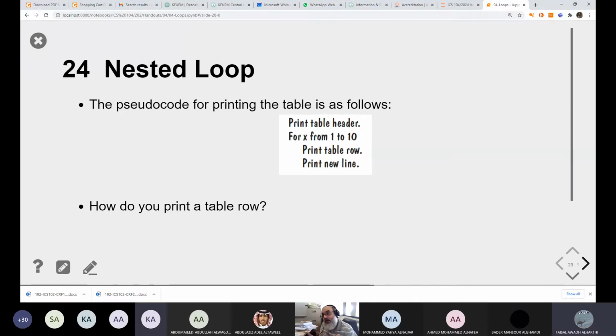Format operator. For loop. A for loop. So as you can see here, to print a table row, we need a for loop, and this for loop is inside this for loop. This for loop is inside that for loop, right? So that's why we use the nested loop.